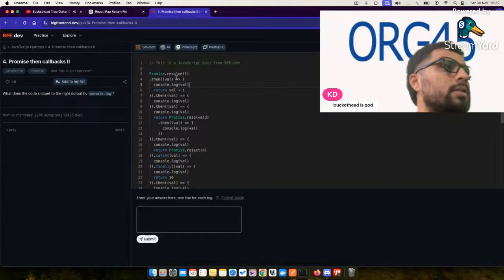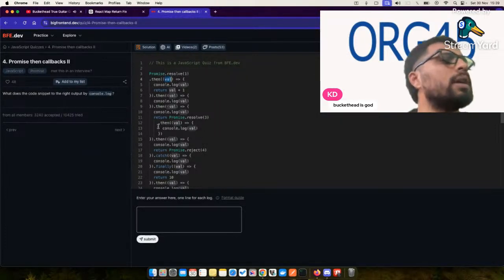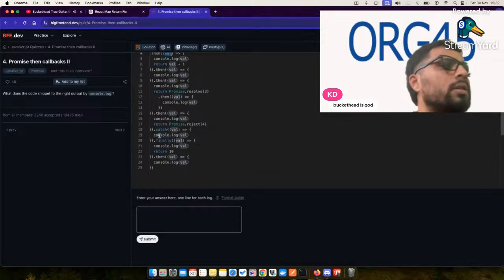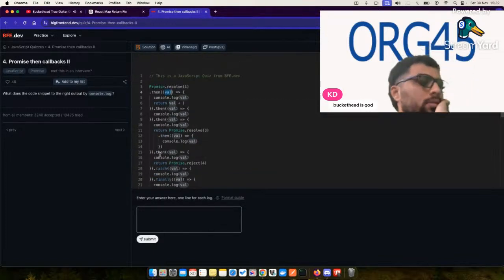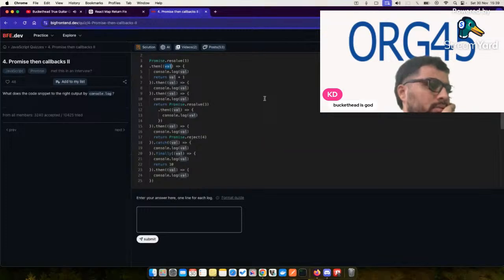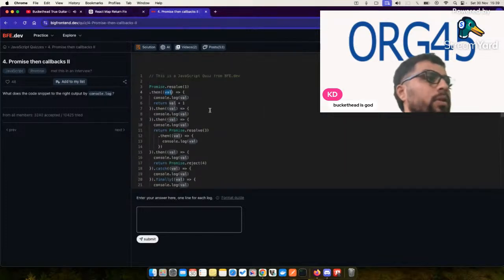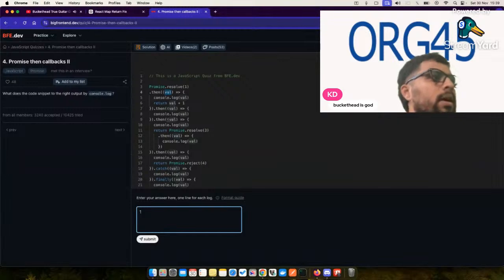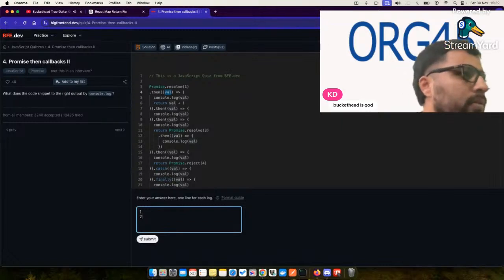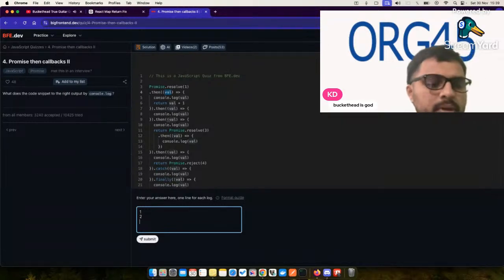So if that is the case, then it will resolve one. Everything is inside dot then, dot catch, dot finally, dot then. Okay, what if it resolves one and gives two console logs? Console log one adds it and gives console log two, then the two will be printed again on the next block.